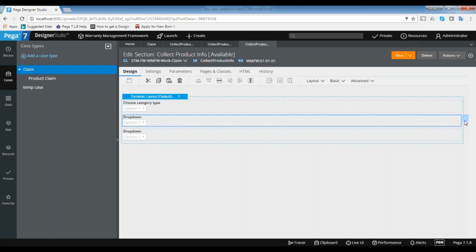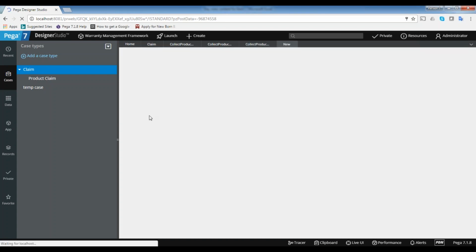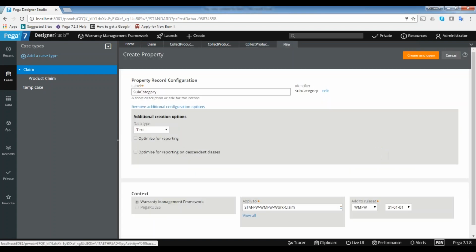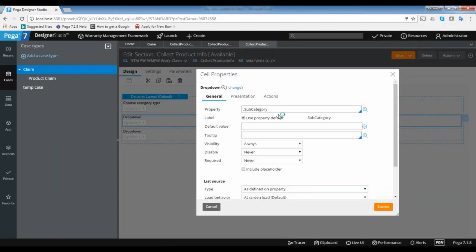Now this is a subcategory. I want to store this in some property, subcategory. Let's create it. This is also a text property. Let's create and close it. I want to store the subcategory ID in this property. So here I'm changing the label to subcategory.